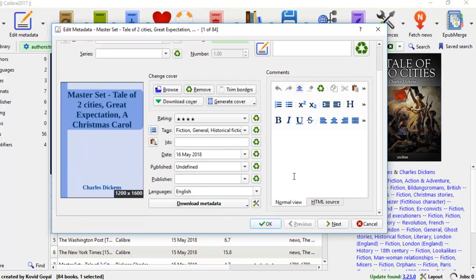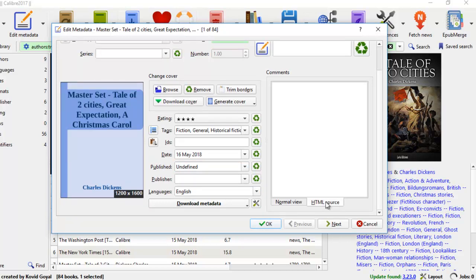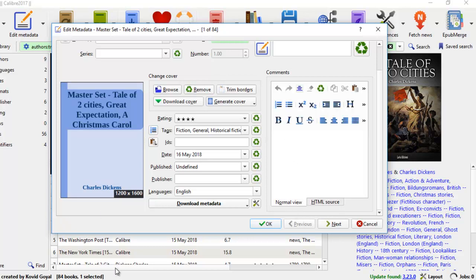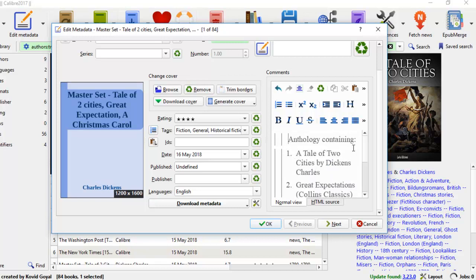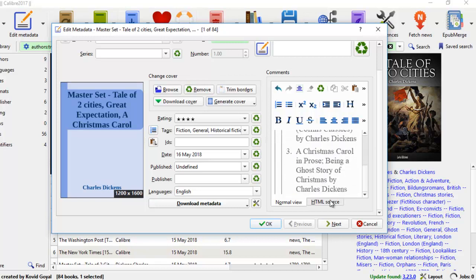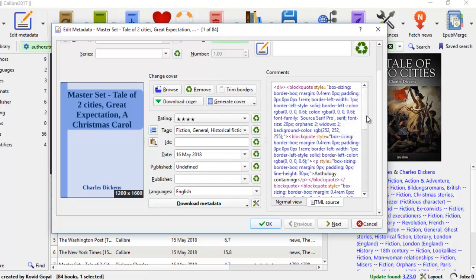Now for the book description, you can just use normal view to type it in here, or use HTML source. If you don't know HTML, we can just type it in as normal, and it will give us our HTML source for what we type in. You need the HTML to make this book work. So I'll just put this short description of the 3 books here, and you get the HTML source here.